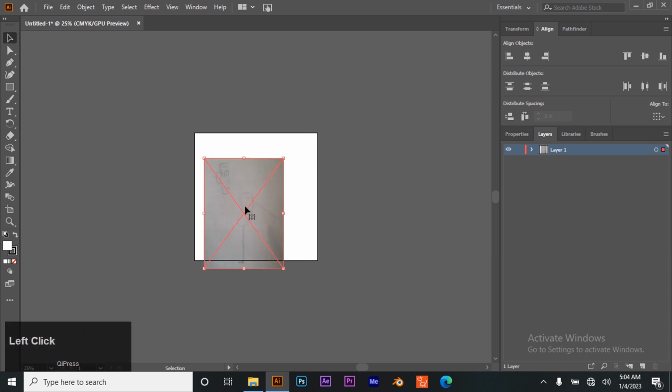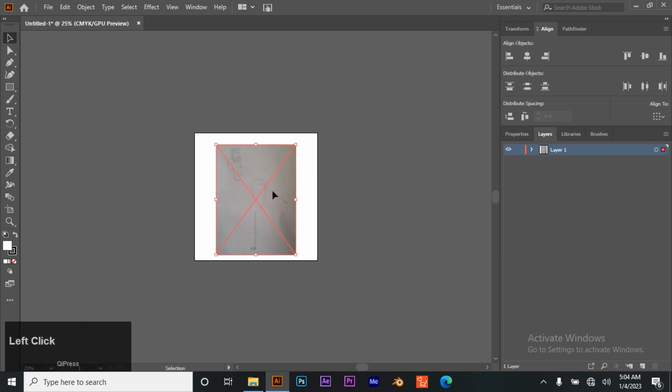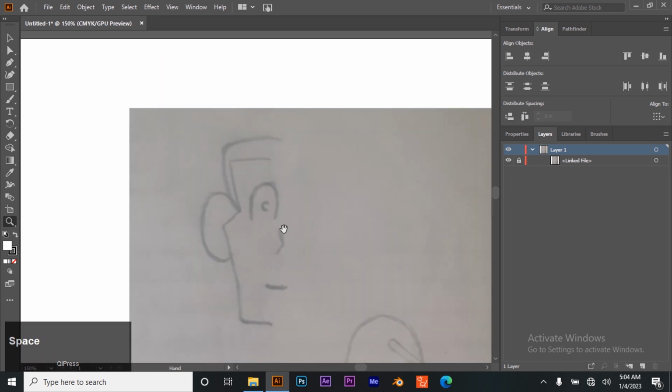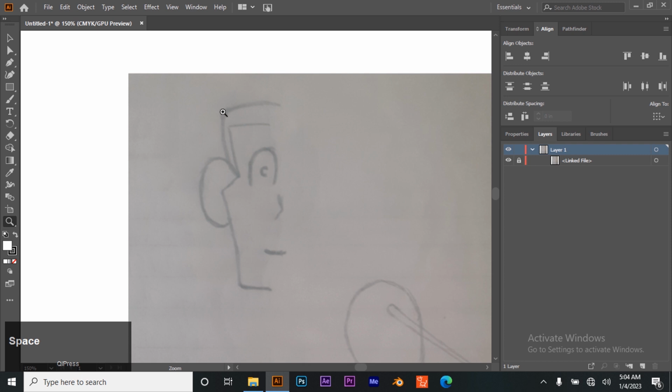I'm going to reduce it a little. So I'm going to lock this layer. So let's zoom into the head. We are going to be using the pen tool to trace out this sketch.